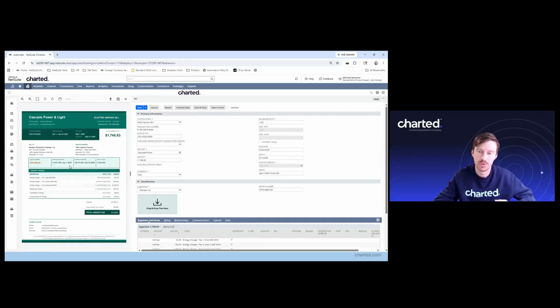Clicking into the item is going to take you into our split screen view. You can see the invoice on the left side of the screen, and on the right side, you're going to see your standard NetSuite vendor bill form. However that's been set up in your NetSuite account, you're going to be able to see it right here.